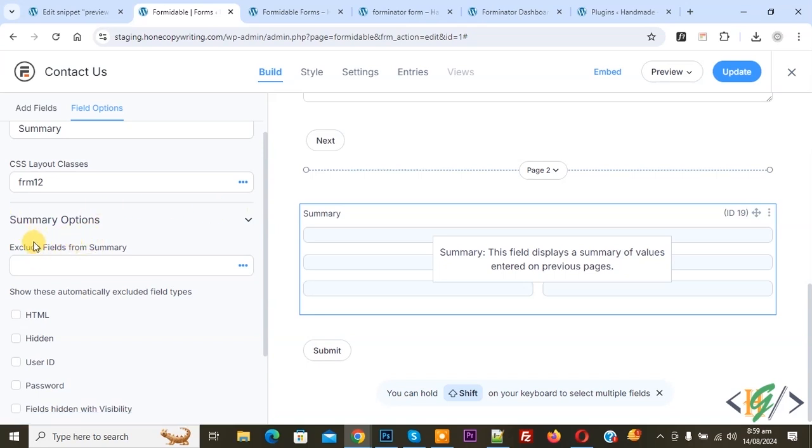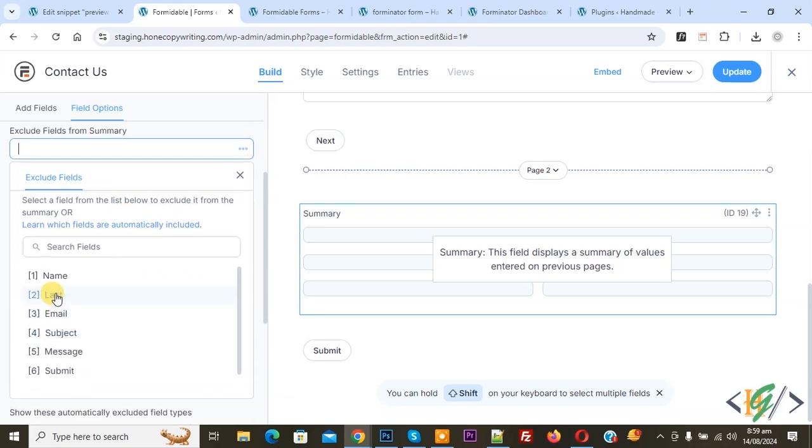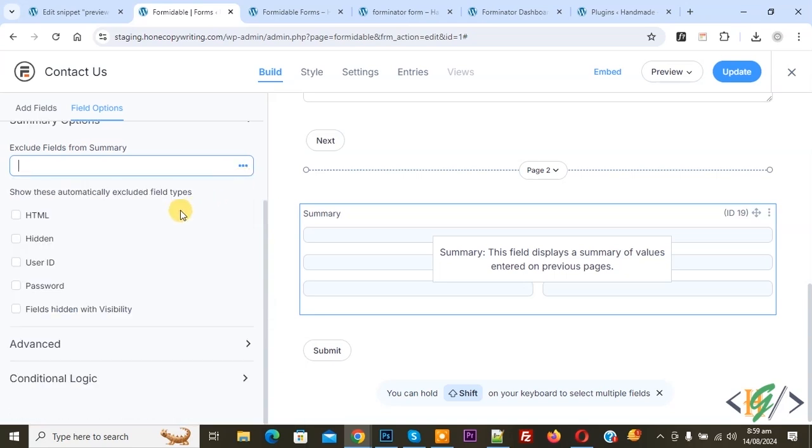Now close, and then you see summary option. If you want, you can exclude field from summary. Now click on it. Now you see name, last, email, subject, message, submit. If you want, you can exclude according to requirement. Now close, and then you see show these auto exclusive field type. If you want, you can enable or disable.